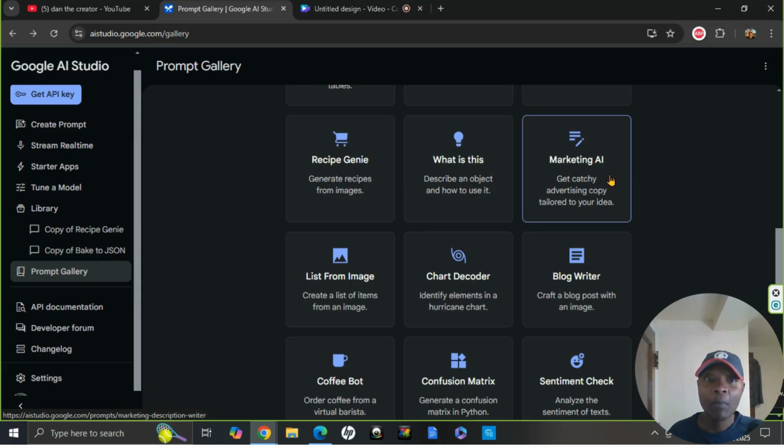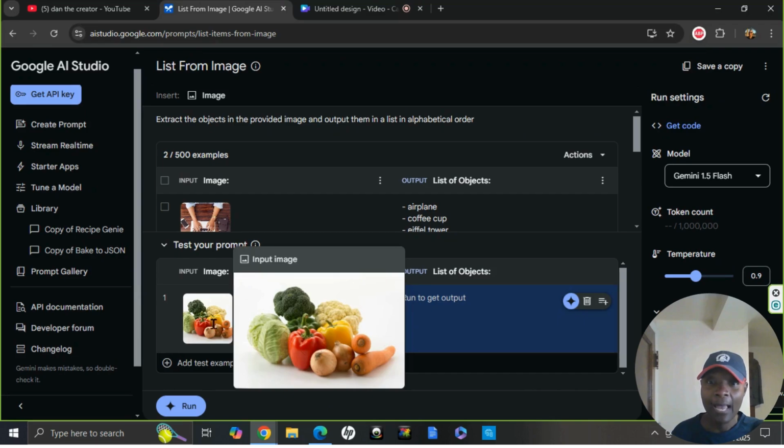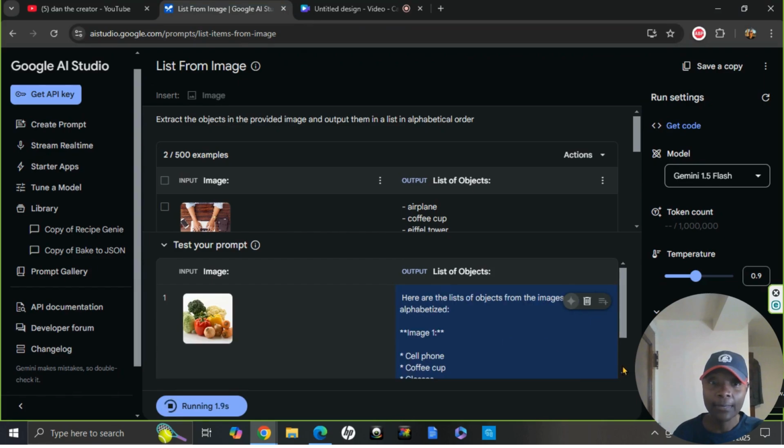You can use it for marketing, list from image. So create a list of items from an image. So we can click on that as well. And here we have a list of vegetables. Okay, let's click on run and see what it does.